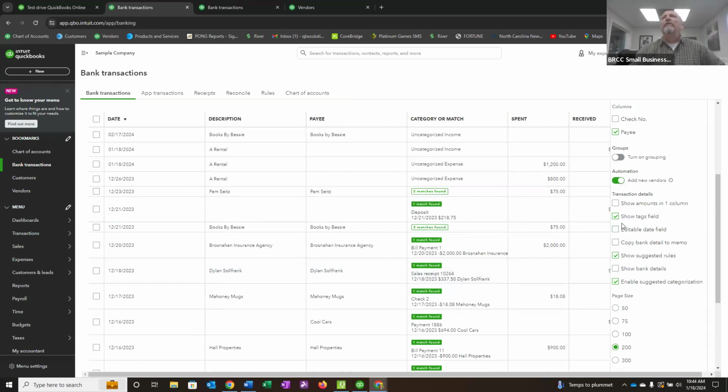So I don't even use tags. I don't like tags. Maybe you're using tags, so I'm going to turn that off. But right here where it says show bank details, I want to see bank details as opposed to description. Description is artificial intelligence. I want to switch this to bank details. And that changes that wording to bank details. So I can see the bank detail.